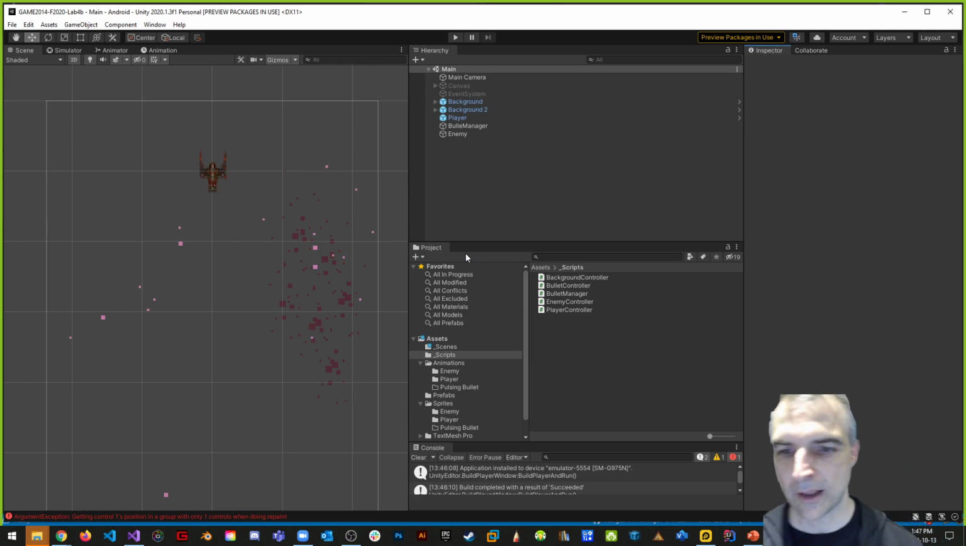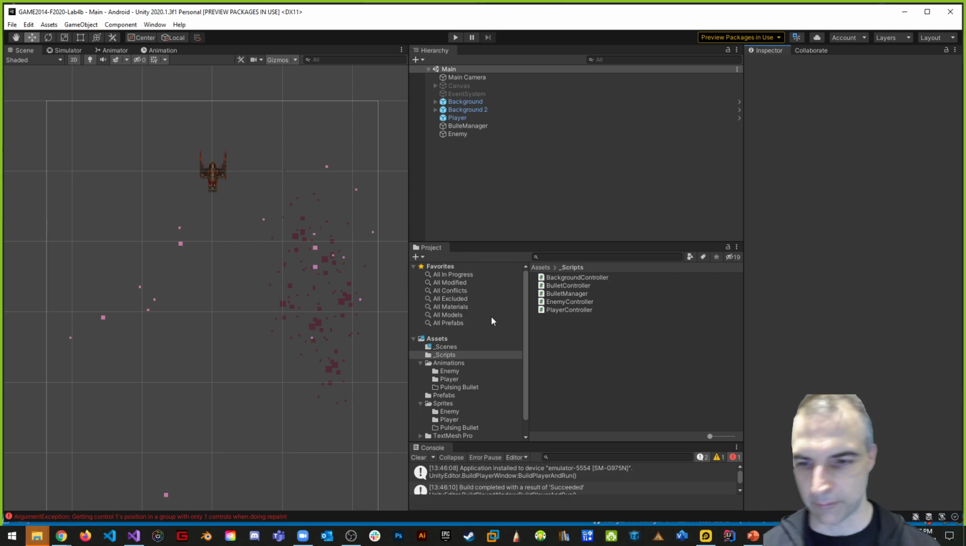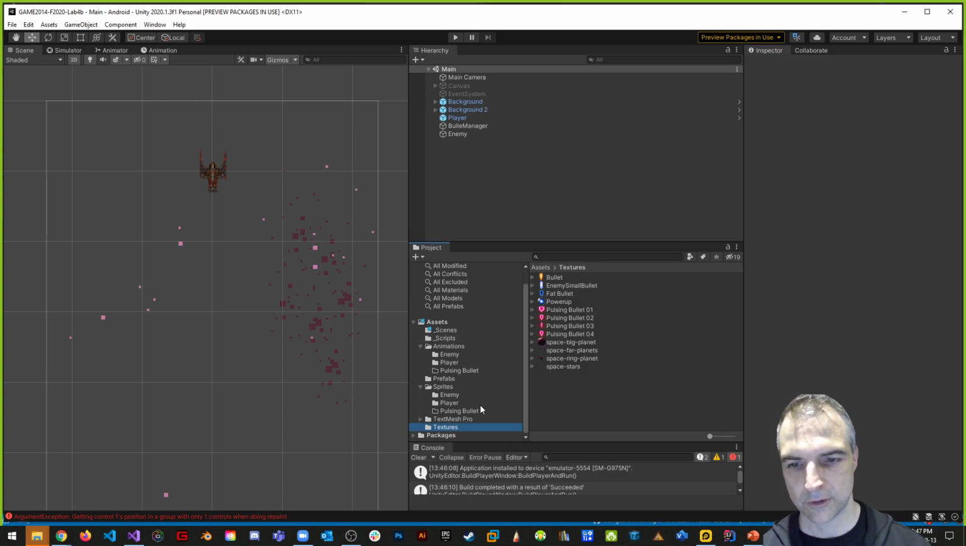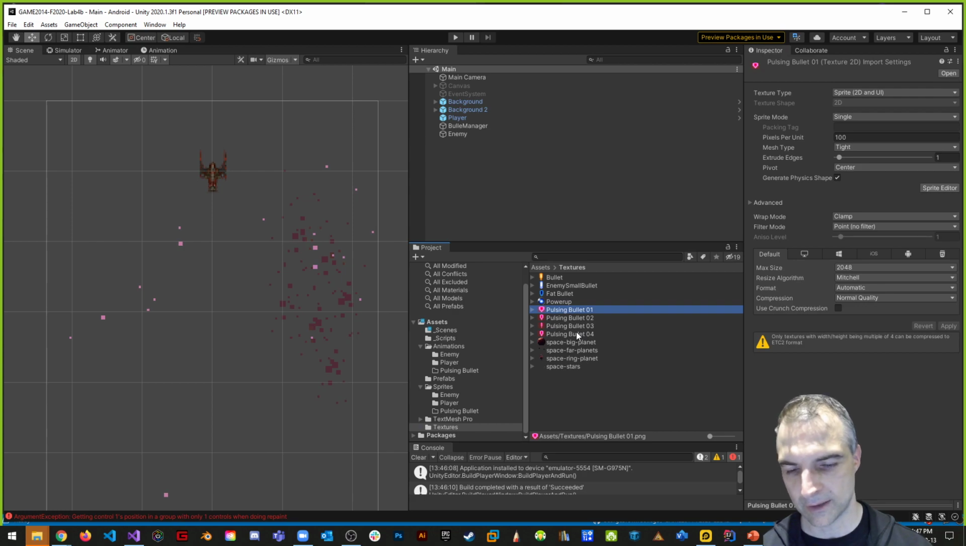Cool. Well, I wanna get my pulsing bullet too. Let's do that one too. It's the last animation I want. So again, I'm gonna go to textures. I'm gonna grab my pulsing bullet. It's not as exciting as the other ones.